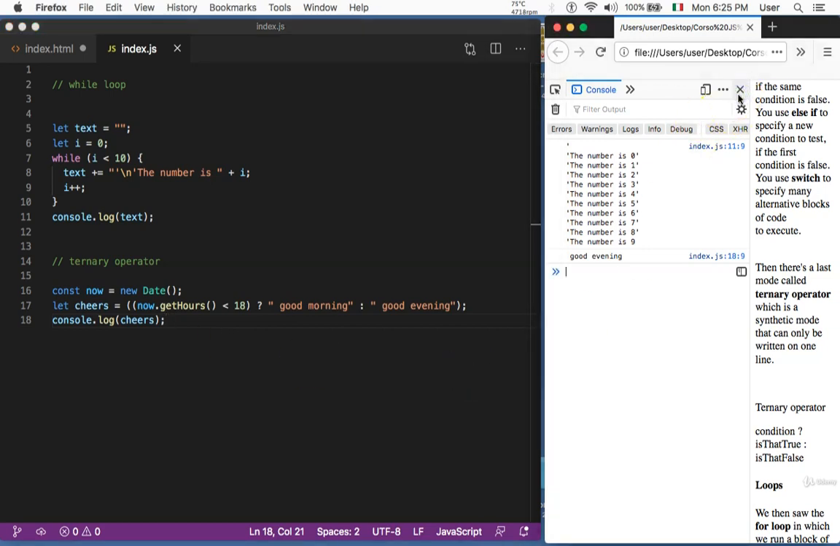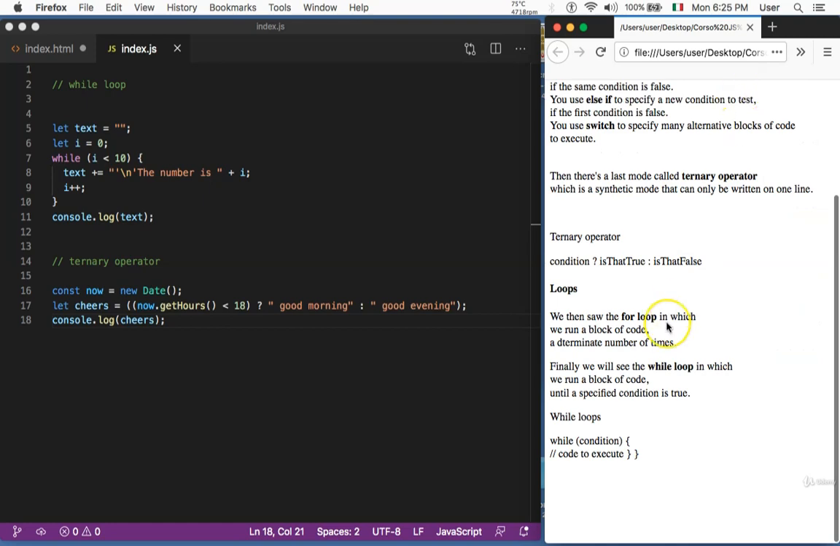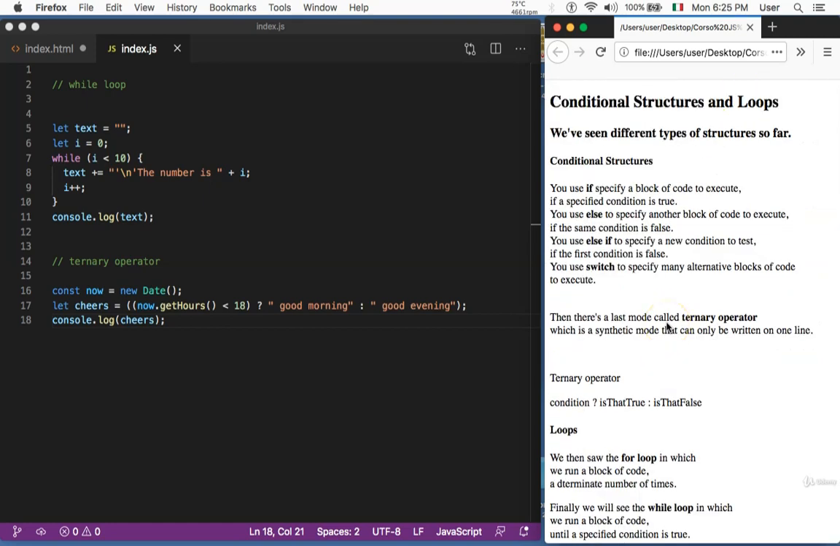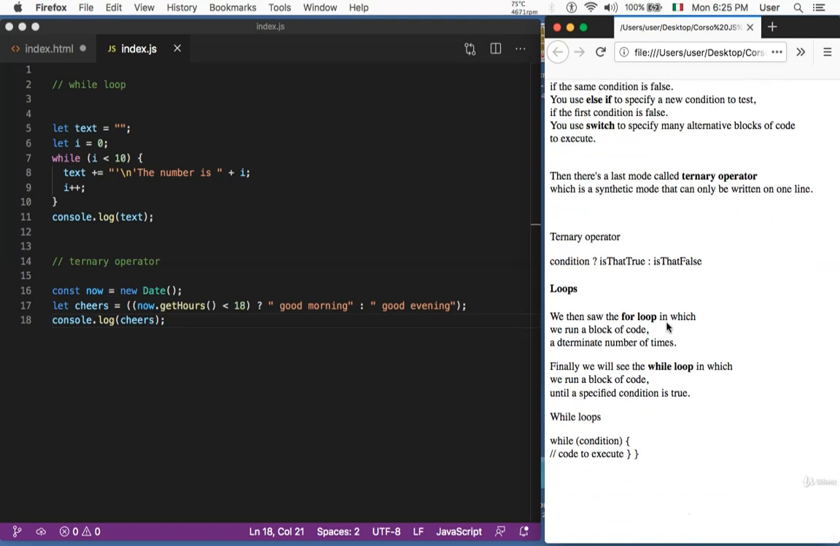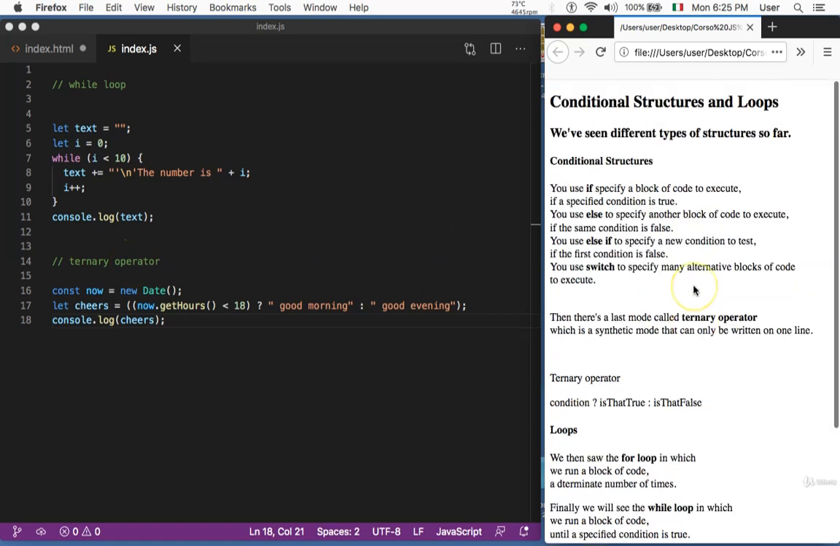So we have seen conditional structures, and we have seen also the ternary operator. To summarize briefly: we have if, else, else if, and then we can use a switch to specify many alternative blocks of code to execute. Inside of conditional structures, we put also ternary operators. That is a really simple way to write all the code in one line.